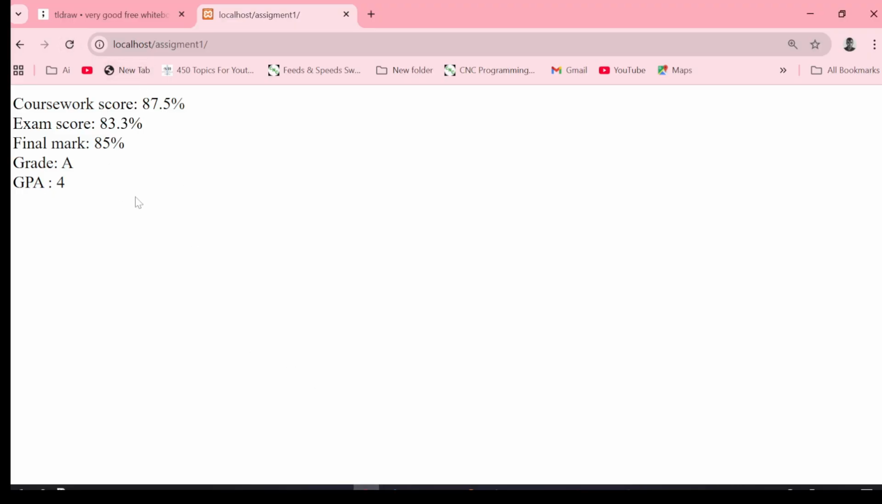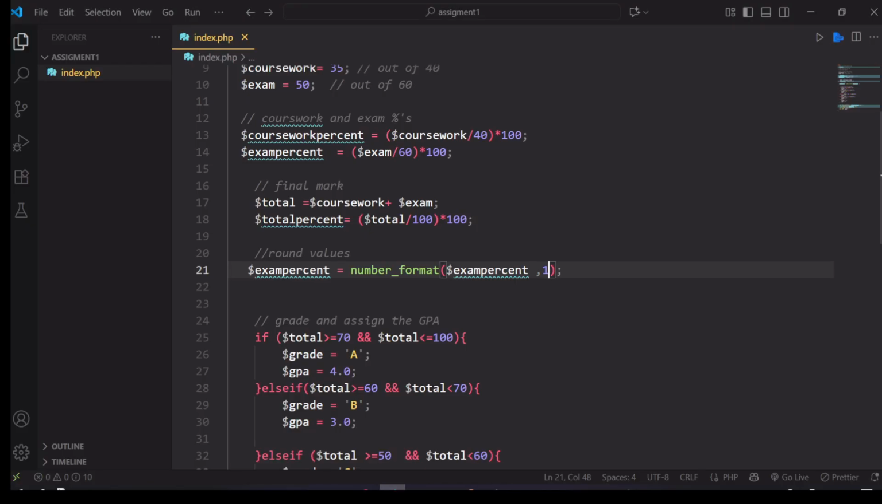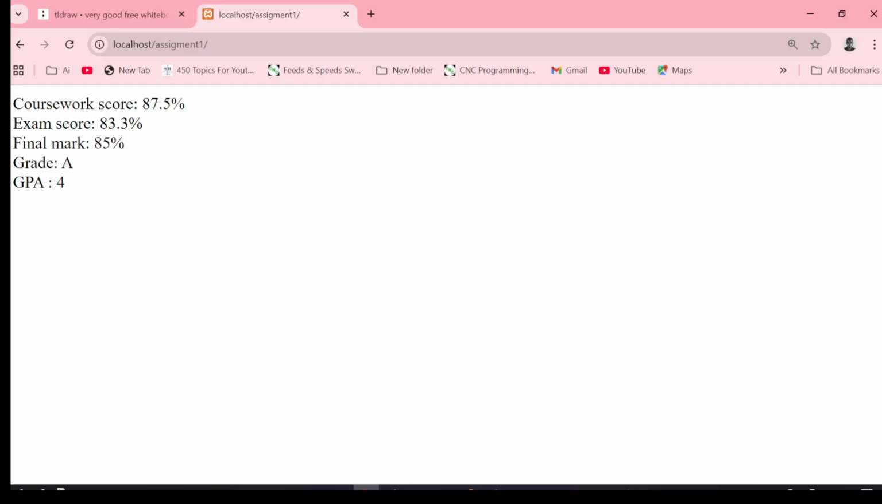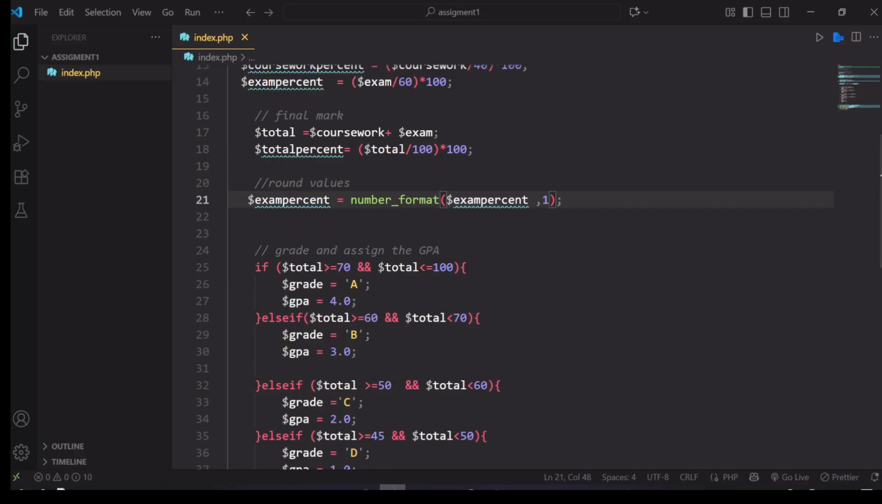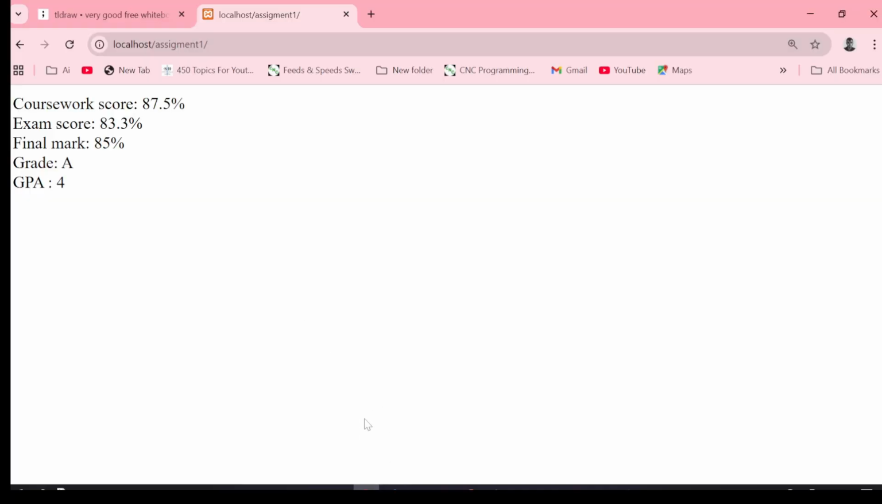So we have the coursework score as 87.5, exam score as 83, and when you add both, we shall get a final mark of 85. And the fact that when you go into this percentage of 80 something, on our grading thing we are using, it lies between 70 and 100. So that is why they are grading that individual to have an A and a GPA as 4.0. Okay. So that being said, allow me to stop this tutorial here.